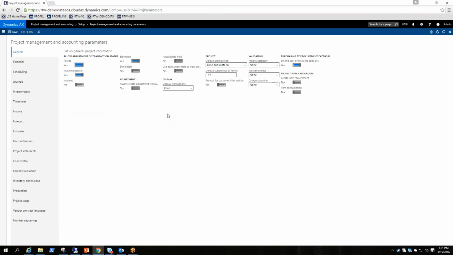information in. So we're in the parameters here, and we're on the general tab or the general hyperlink, however you want to define it. And then if you scroll over to the right, there is a project-specific area. So the first thing that you can do is set up a default project type, and we'll just keep ours as time and material, but when you create a project, it will just say, well, this is the default one that will default in.